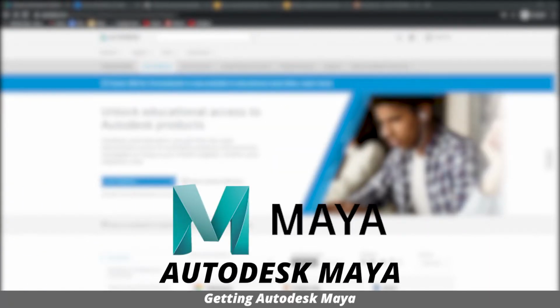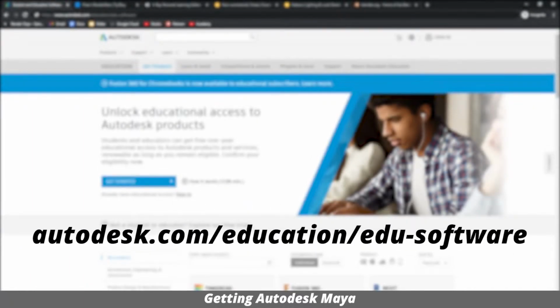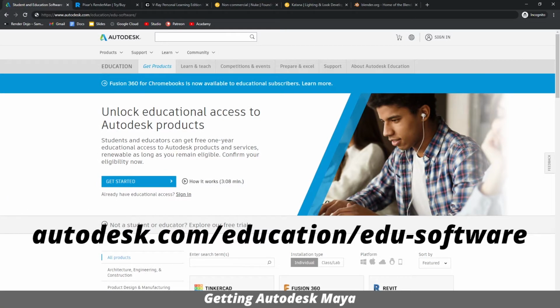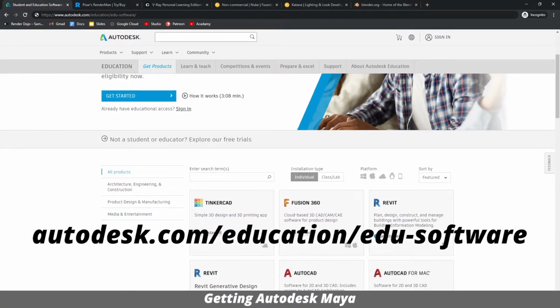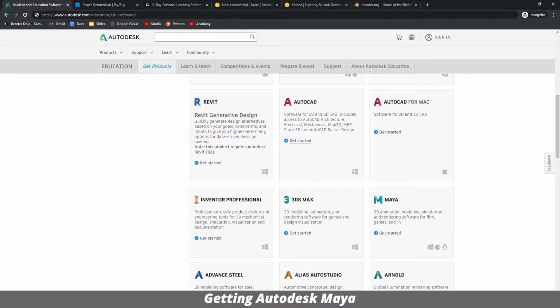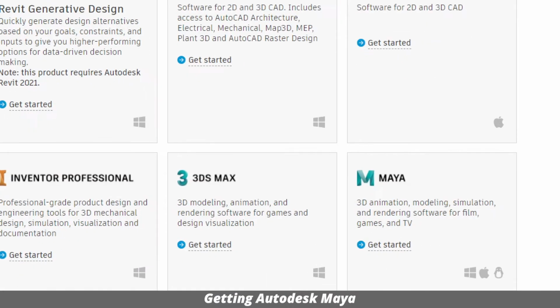First of all, I would like to start off with Autodesk Maya. Autodesk Maya is one of the most popular and most used industry software for 3D content creation. And Autodesk has made a 1 year free license available for anyone who is interested in learning it. To get your free software, go to autodesk.com/education/edusoftware, and there you can get all the free software that is available by Autodesk. If you scroll down, you'll see Maya. To get your free software, click on Get Started.